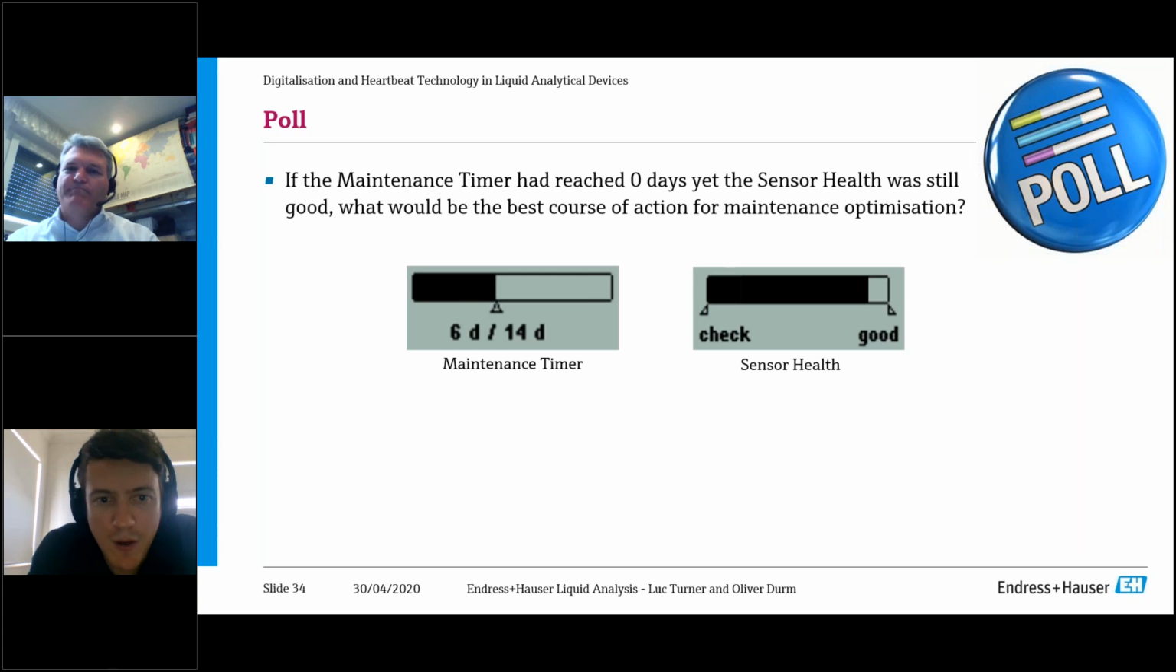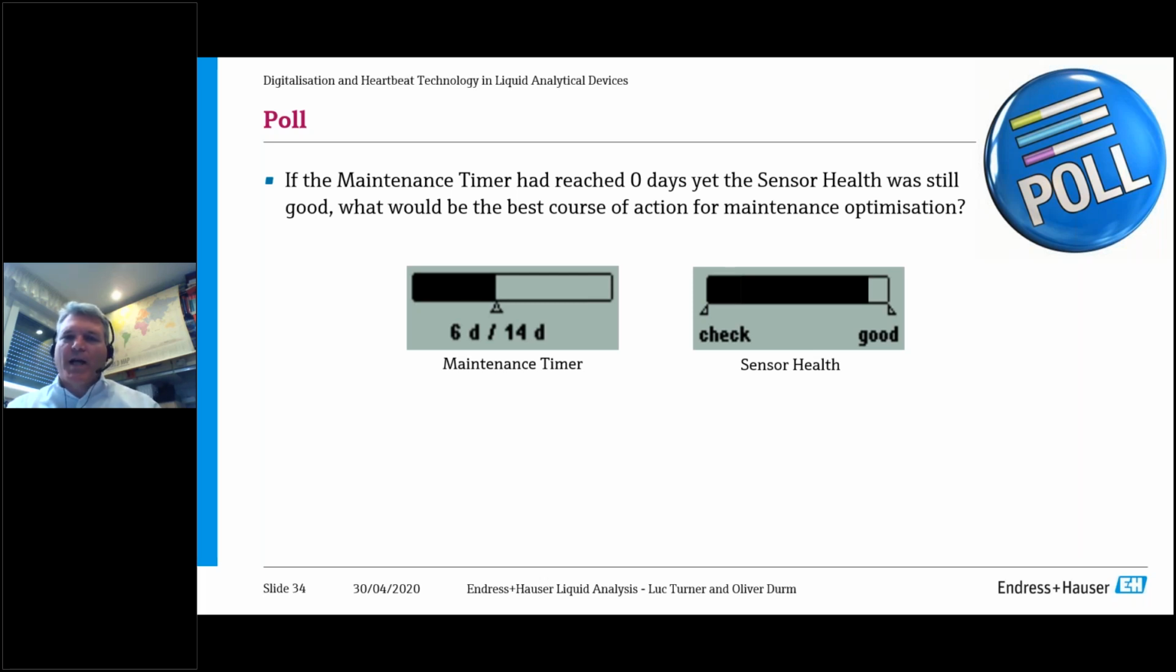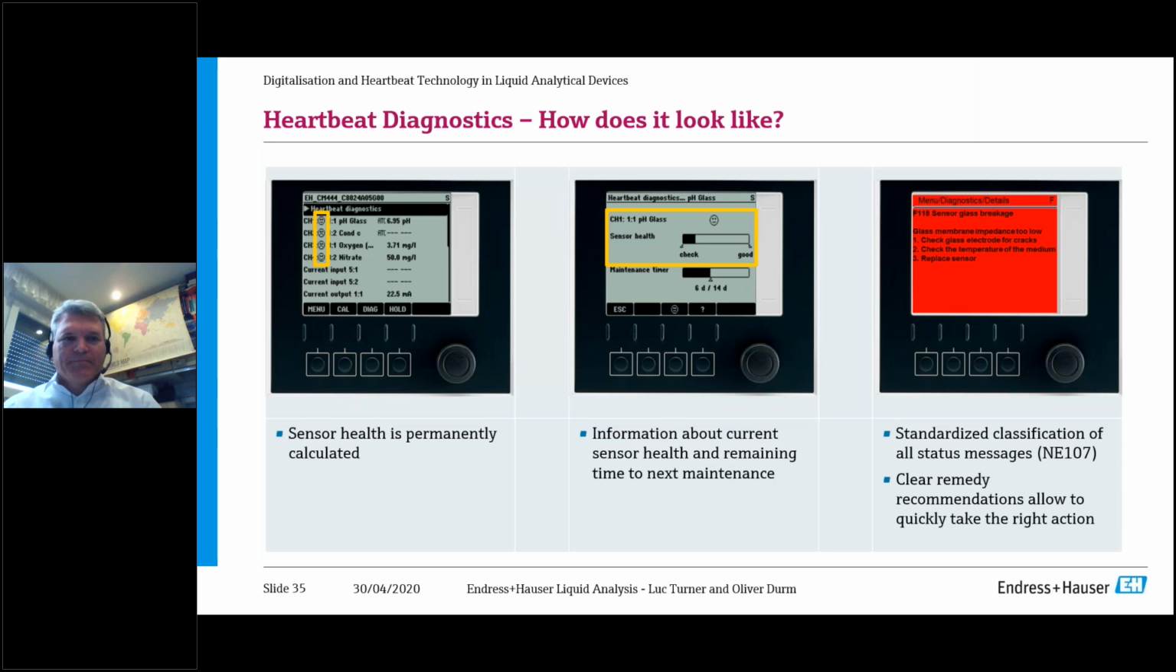So Oliver, I'm going to hand back over to you. Okay. On the other hand, also, if the maintenance timer is still okay, it's still 20 days left, for example, but the sensor health means check, then you know, maybe this measuring point I have to maintain more often, because the sensor is aging much more in my process. So that's also to increase the availability. You get helpful information.